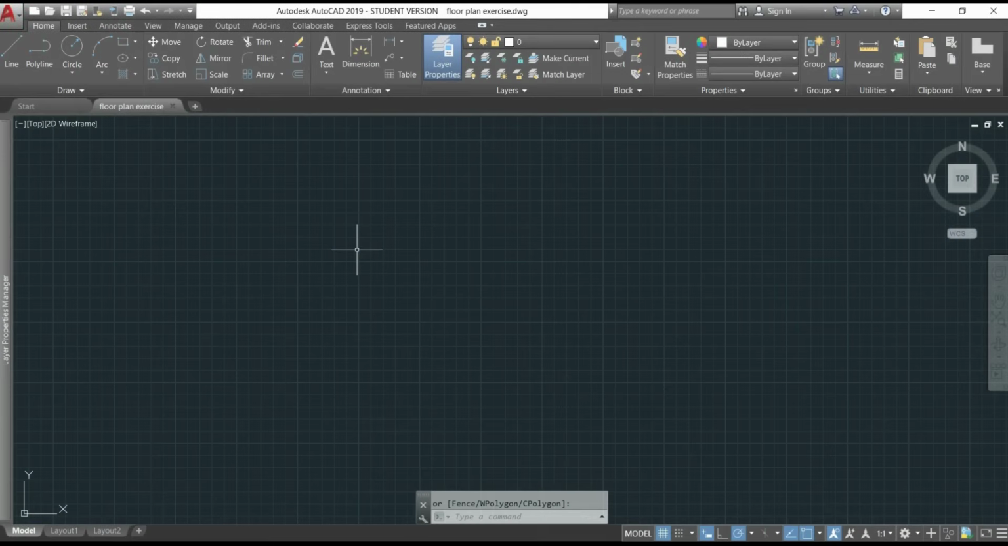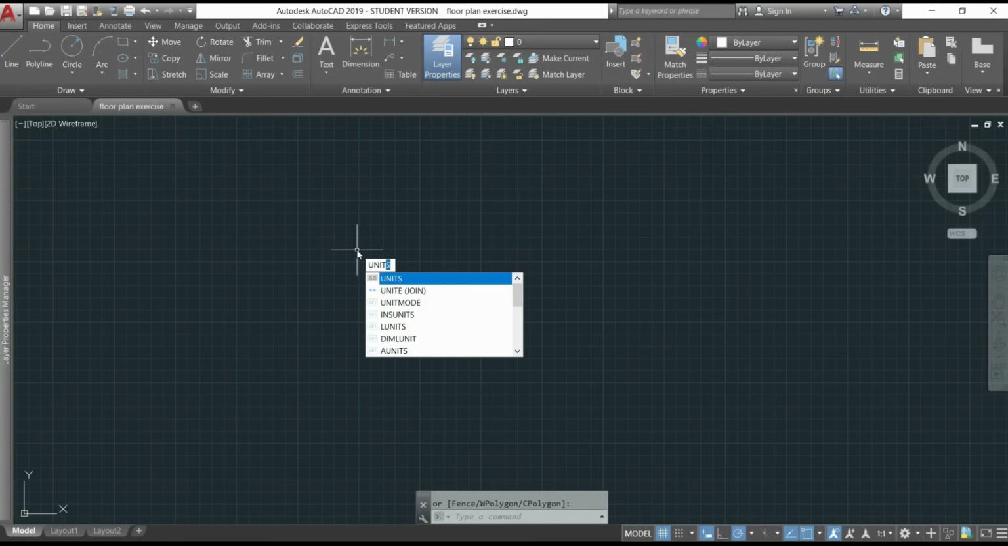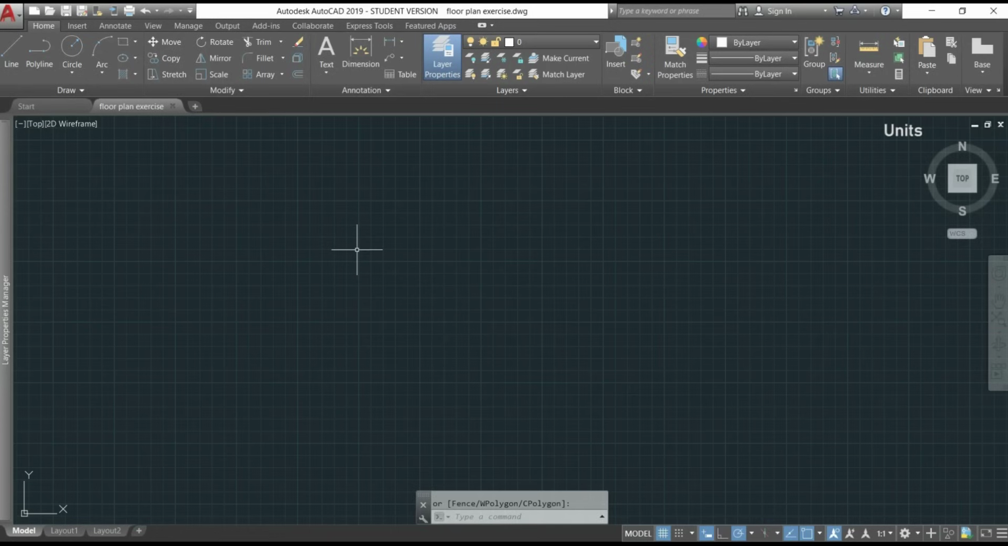Part 1. So, I'm going to start this tutorial, and the first thing is to set up the units. I type units with the keyboard and press enter.